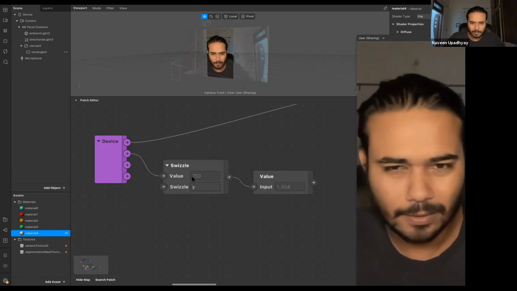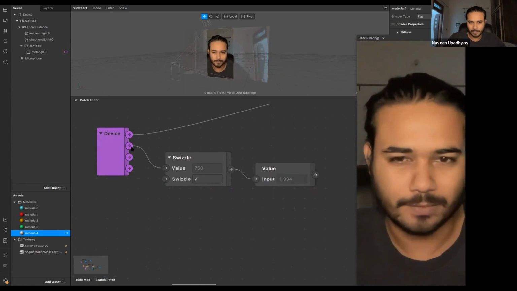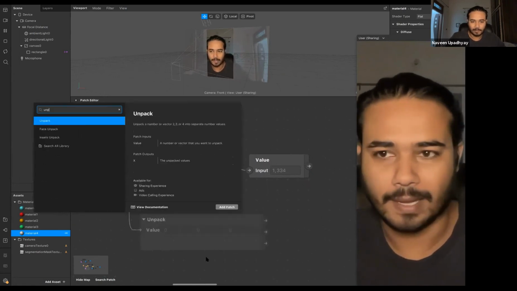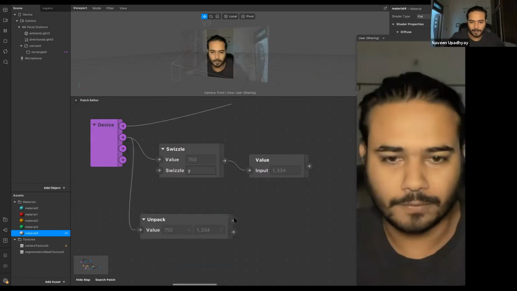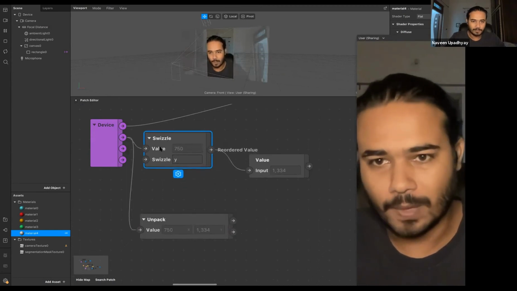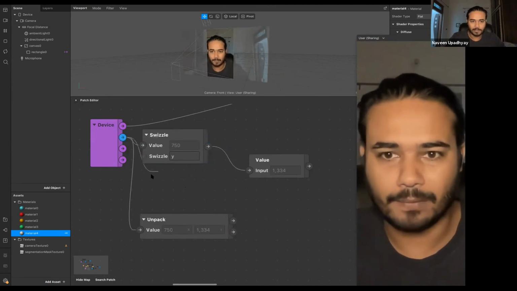Also, just one more thing before we go ahead. You can unpack this. This is a vector 2, and when you unpack, this is X and this is Y. For this one, we used swizzle rather than unpack.